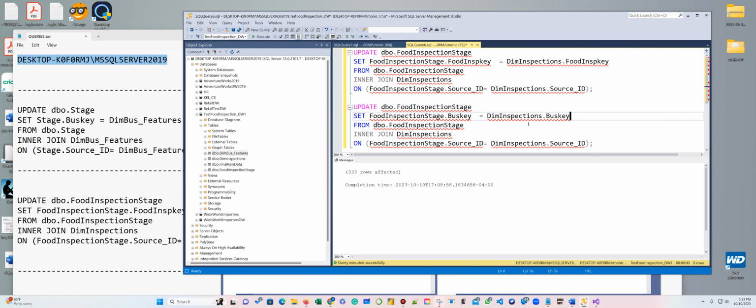The name of this is dim bus features. And source ID, and here is business. Okay, so again we're going to map it to the source ID. Okay, let's go run this. And okay, oh, line 11 on. Oh, here on.